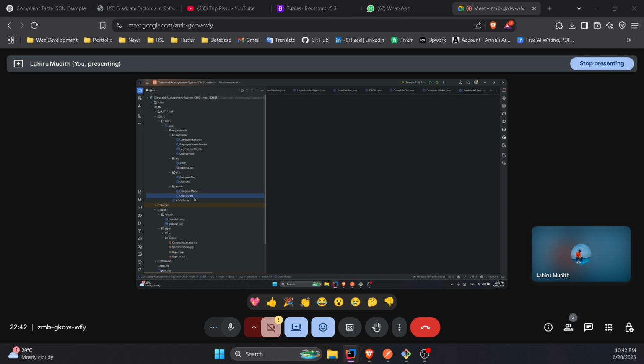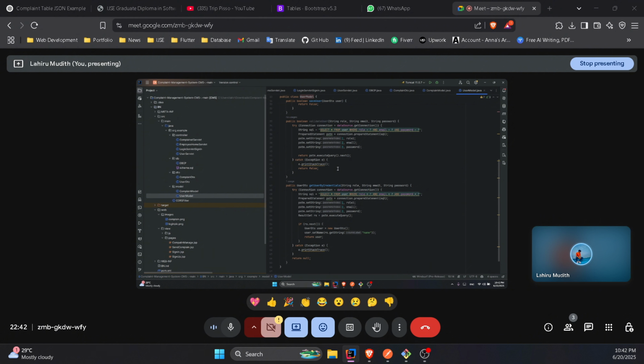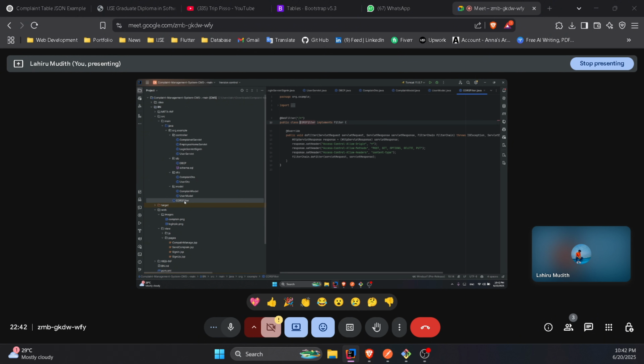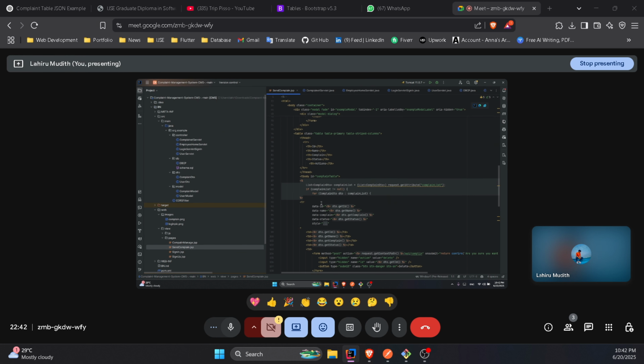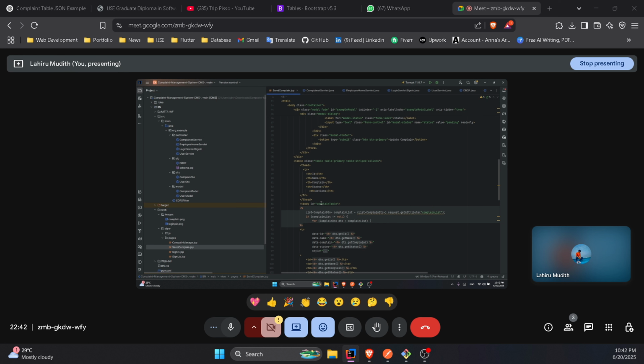The system is built using JSP for the front end, styled with HTML, CSS, and the Bootstrap framework to ensure a responsive and clean user interface.